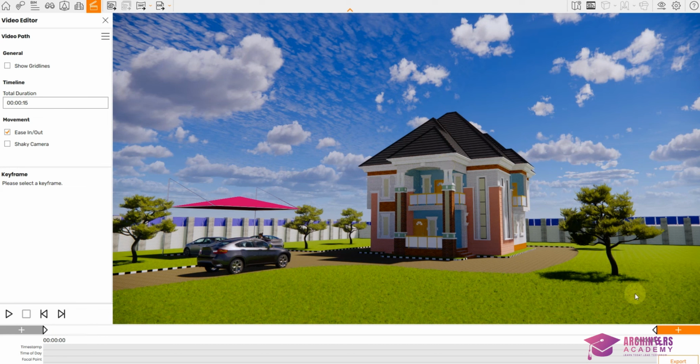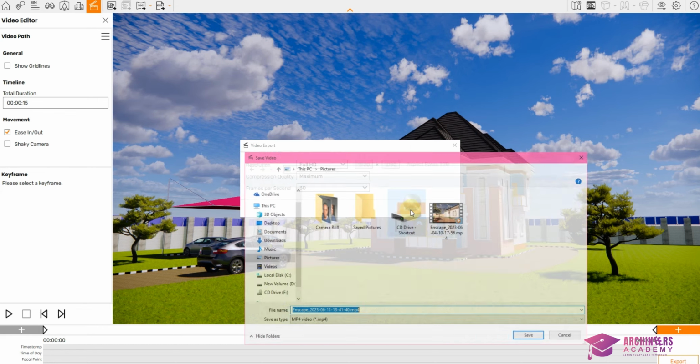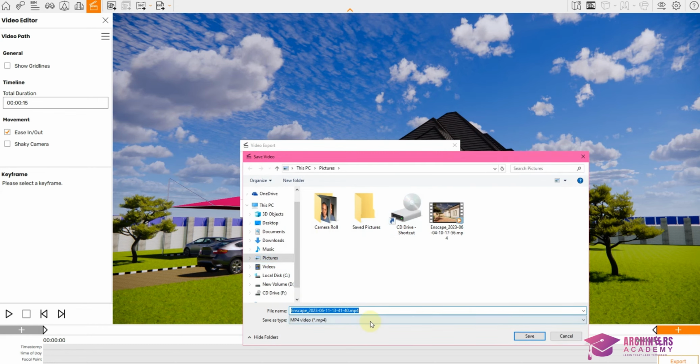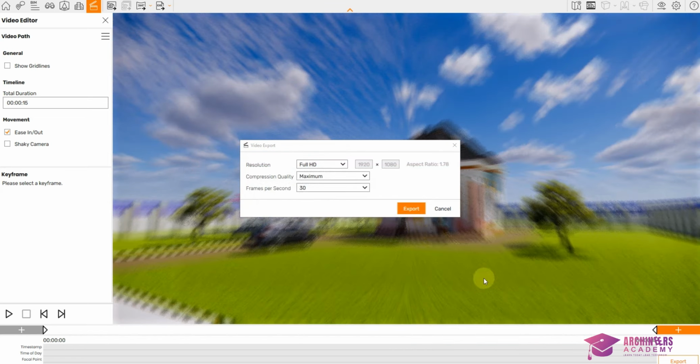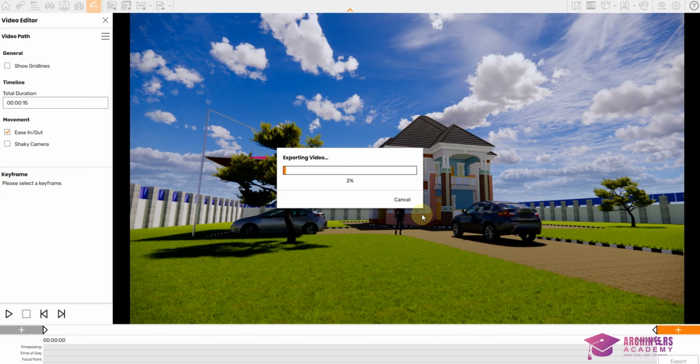So after you're done with the preview, if your preview is okay, then you click on export. Then once the resolution is okay and everything, you can now click export. So you're going to choose where you're going to save it. I'm going to save it in my pictures. So I'll click on test 2, save. So you export the video, and most of the time the video exporting or rendering can actually take time. So once it's done rendering, we're going to play it for you to see.